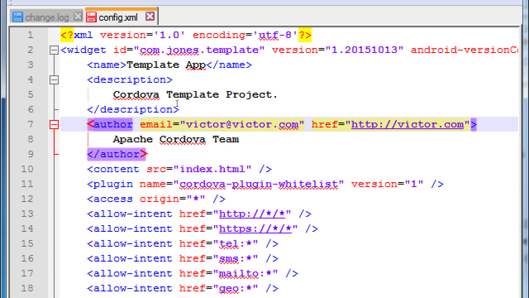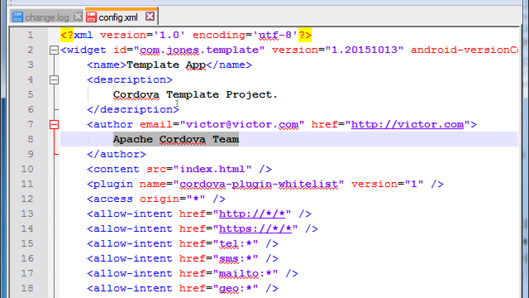Now, to be a little consistent, perhaps. Widget ID is com.jones.template. Some of these things are arbitrary. I could have here email@jones.com and my address, jones.com. They don't need to be the same thing, but you need to think in these terms. You're an app developer now. You may not feel like it, but you're an app developer. And so thinking like one, you can make up your own company right now, right here. Apache Cordova team. Oh, this is Victor Apps, LLC. Anything you want here. For author, href, email, and your company name.